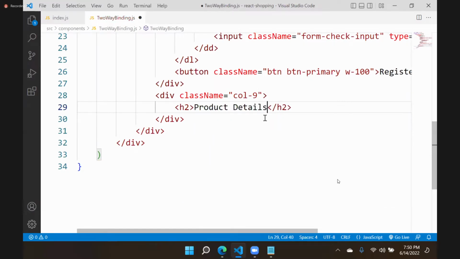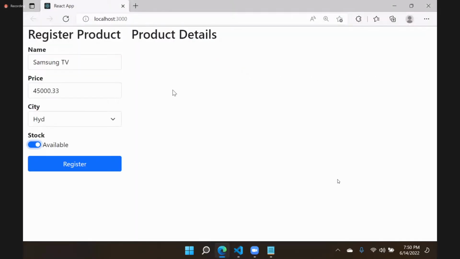Okay. Now on the right side I want to display the product details. Whatever details are entered, I need to collect the details and display them here. That means the user will enter the name, price, city, stock, and click on register. Whatever details are entered, we have to collect and display on the right side. Now, how do you manage this functionality? Collecting the data from the form, and we are updating.